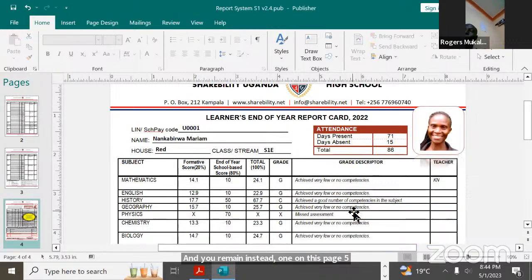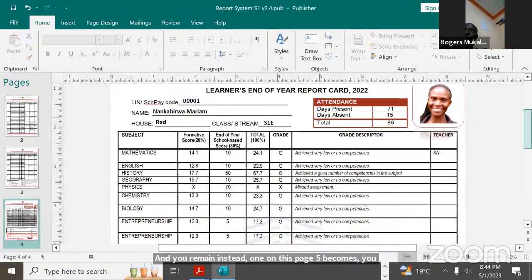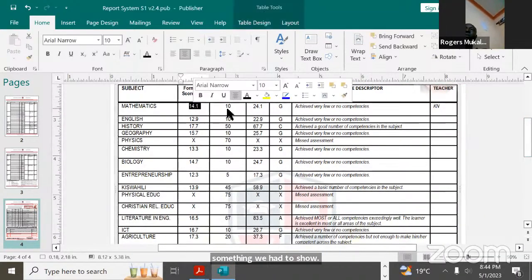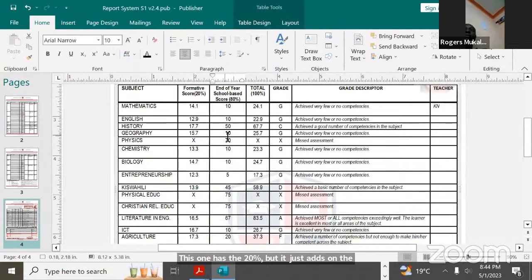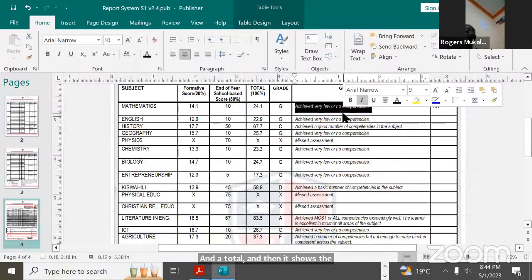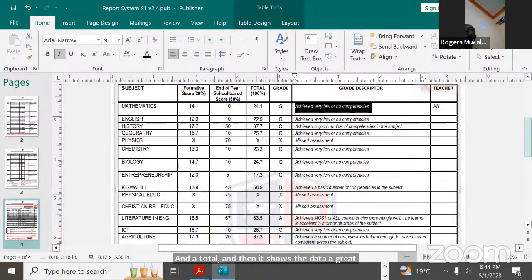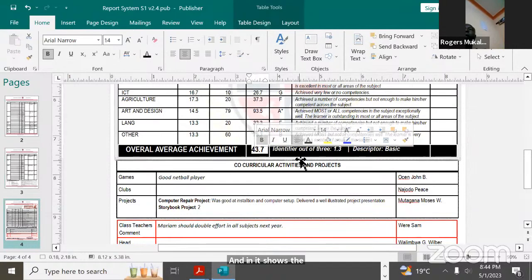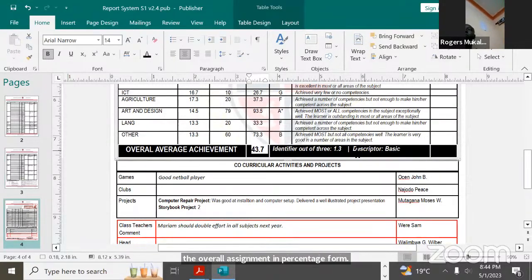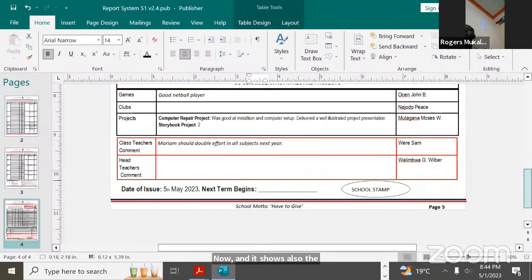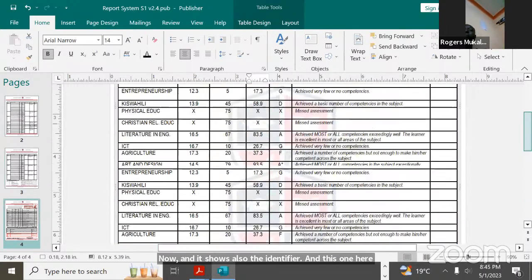With this one, there was also something to show. This one has the 20%, but it also adds on the 80% and the total, and then it shows the letter grade, the grade descriptor, and then it shows the teacher's remark. And then it gives the overall achievement in percentage form now. And it shows also the identifier. And this one here is now also the final summary page.